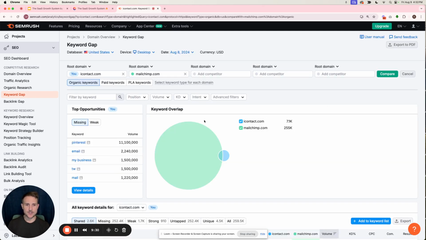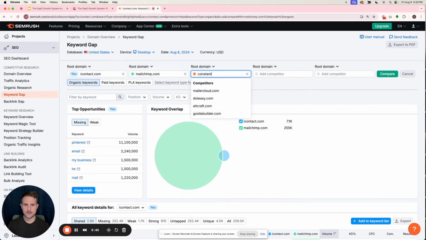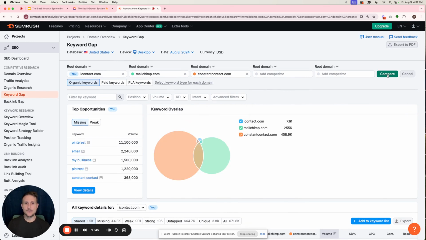You can see here that MailChimp has done a much better job at getting rankings for 255,000 keywords, while iContact's only done 7,000 keywords. You can compare that against many other competitors. Let's see, compared to Constant Contact. Let's see how it's done here. You can see that Constant Contact has the most, MailChimp the second, iContact the third here. And so there's definitely a gap there.